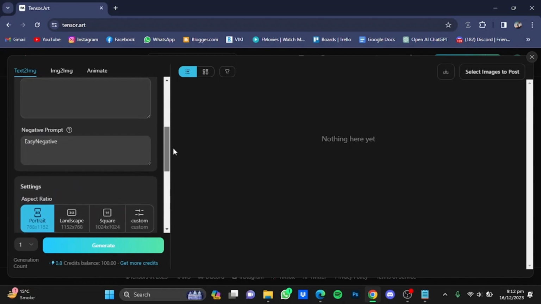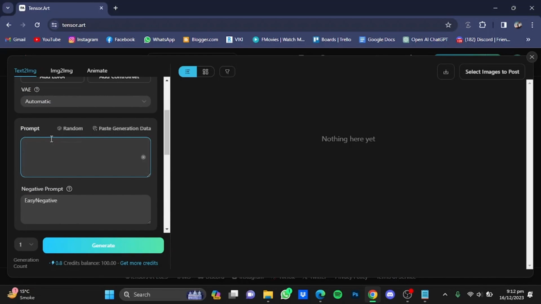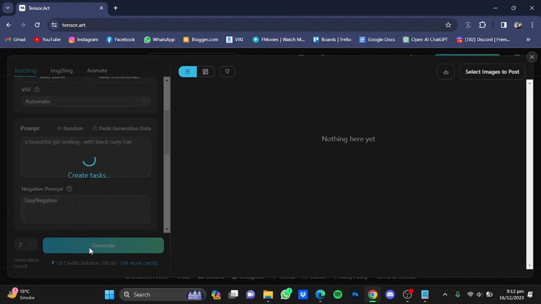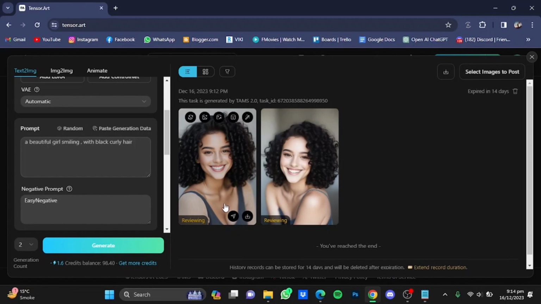Now after that, just go back to the prompt and I'm just gonna go for beautiful girl smiling with black curly hair. After that, I'm just gonna increase the generated pictures to 2, and after that, just hit generate. So here my two images have been generated.